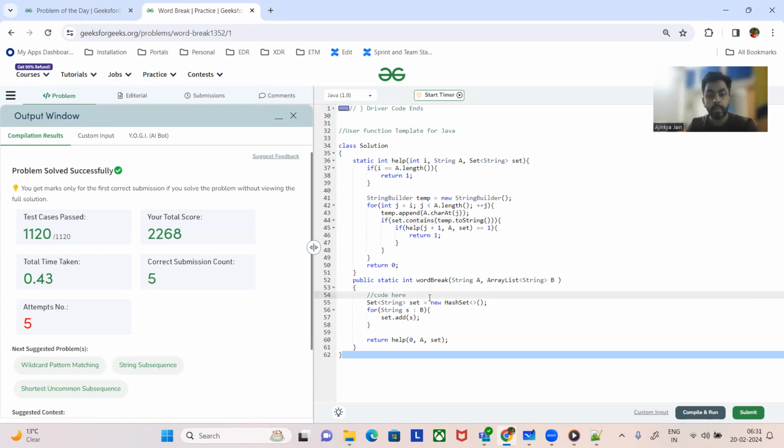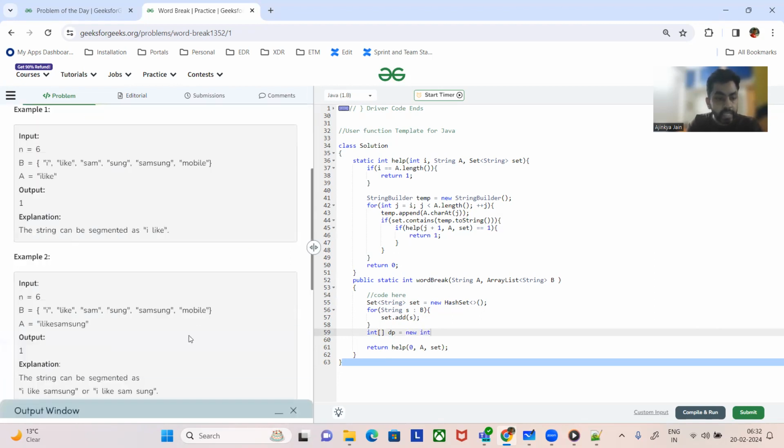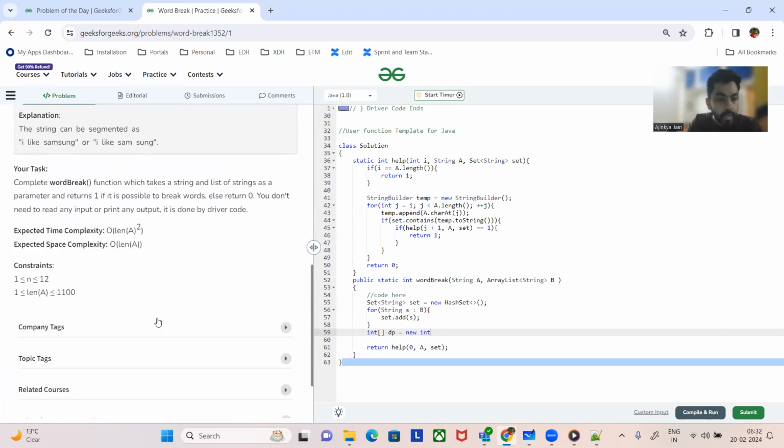But ideally, we can optimize this further by doing memoization or by taking a DP array, right? So let's take that as well. Let me show that approach as well. So what we'll simply do, we'll have a DP and we'll take the size as the maximum of A, right? The size is 110, so 110 plus 1 we'll take. And we'll fill this array, Arrays.fill, and DP will fill with -1, right? And we'll pass this DP.